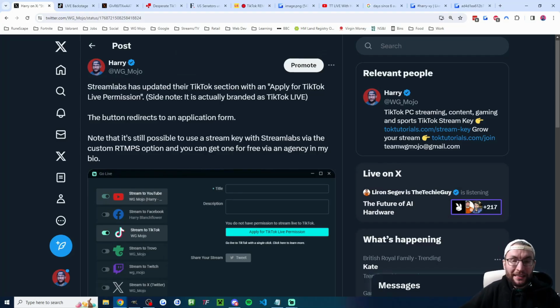So TikTok Live is a computer streaming platform. It's been around since 2020. And actually, I was one of the first to get access to a stream key. Now, why am I saying this? Because only just last week, Streamlabs announced an official integration with TikTok Live, where you can click on this apply button inside Streamlabs, and you can apply for access to stream directly through Streamlabs desktop.